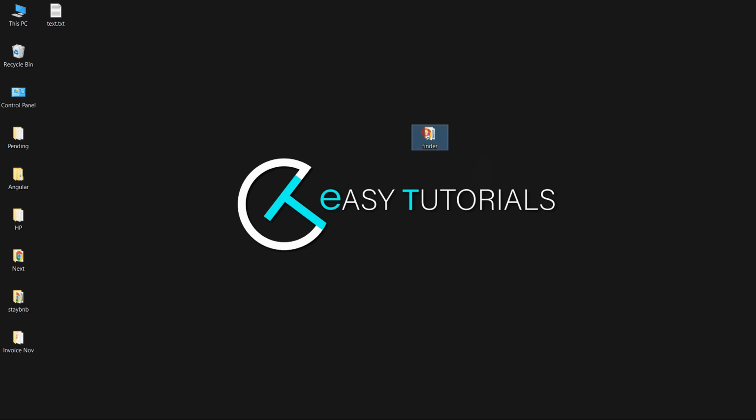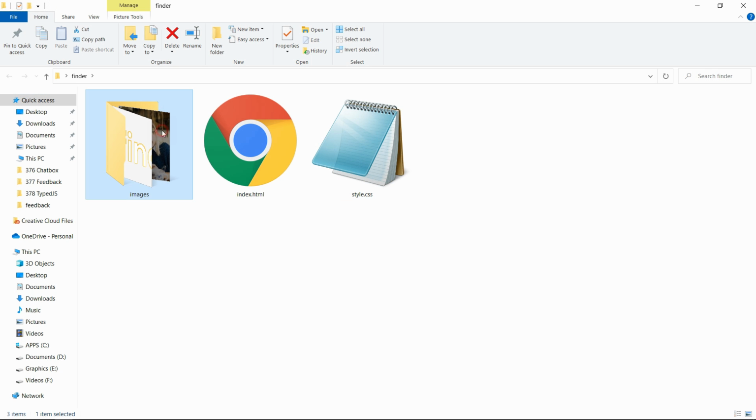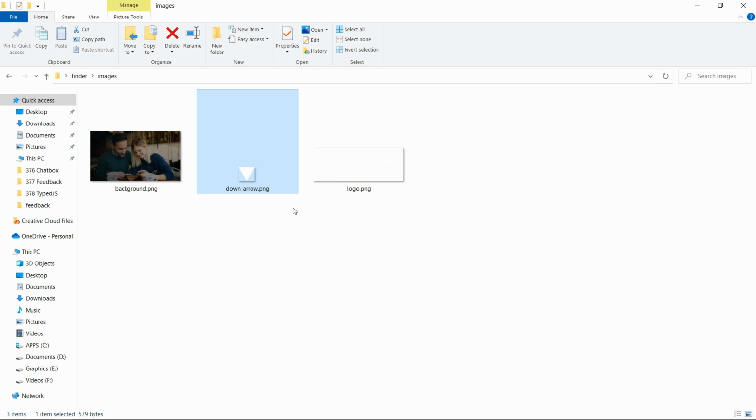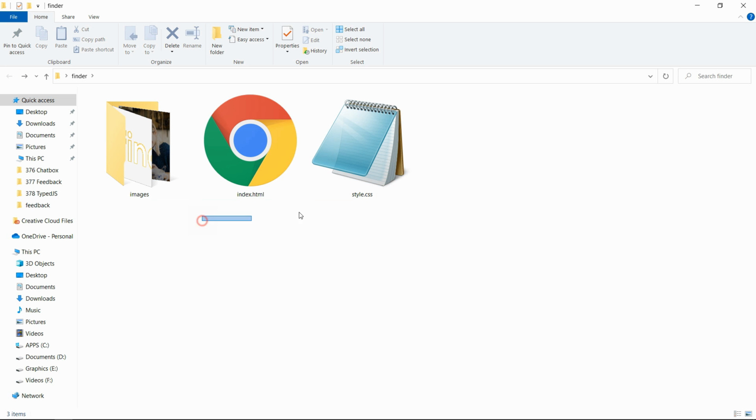Here I have this folder, and in this folder I have one HTML file, one CSS file, and another folder called images where I have added one icon, one logo, and one background image. You can find all these images download link in the video description. Now let's open these files with my code editor, which is VS Code.